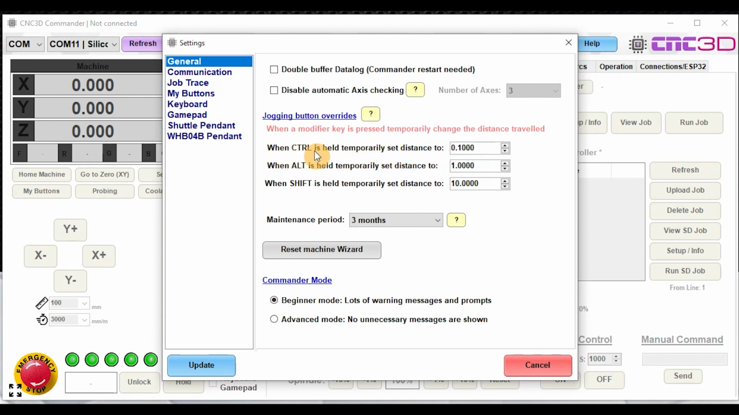So for example, when Control is held, you can temporarily set the distance to 0.1. When Alt is held, you can set it to 1 mil, or when Shift is held, you can set it to 10. Now, you can choose to program these values as well and make them anything that you would like. So we're just going to leave this as the default values here. So we'll just go Update.